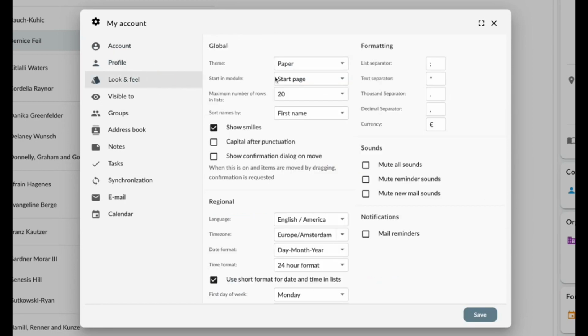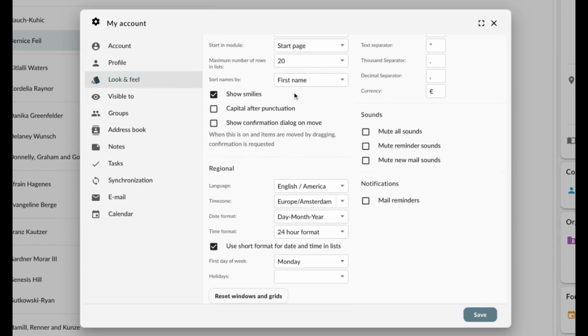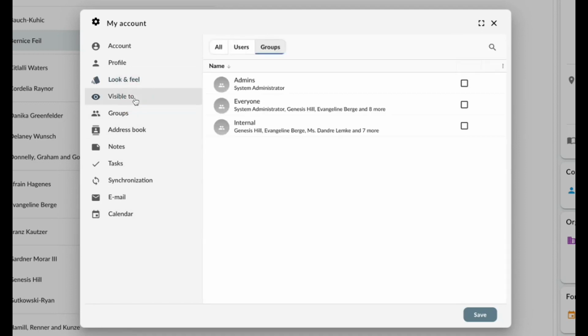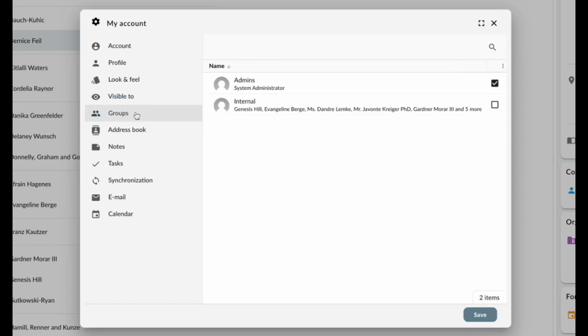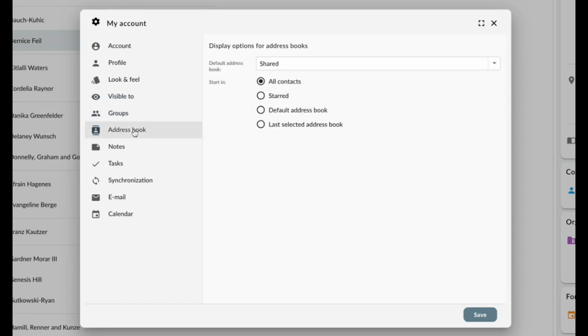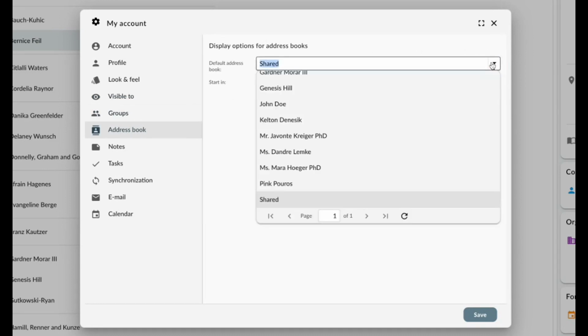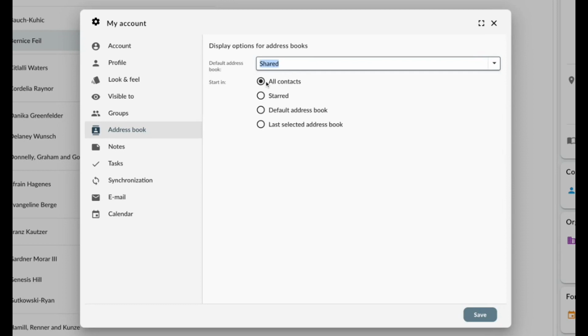Look and Feel contains the basic GroupOffice appearance settings. There is also an option to set the default module, which we mentioned at the beginning of the video. The important element is then the Reset Windows and Grids button, which will set your default layout. For the administrator there are tabs visible to Groups. Visible to determines visibility to other users, and Groups determines the user's ACL assignment. Directory, Notes, etc. allows setting default categories in the modules.